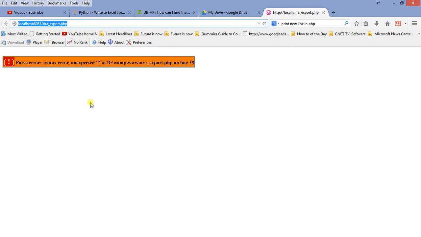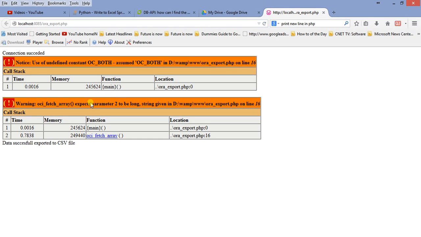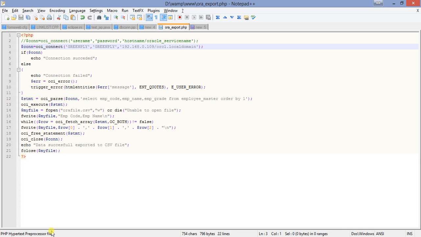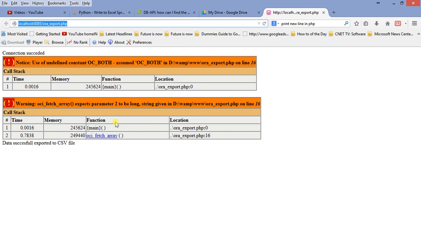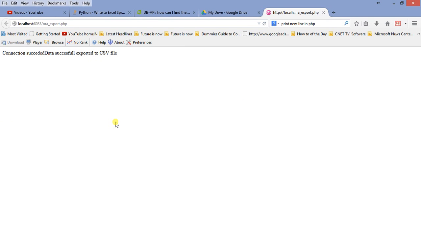So here we are. We are going to run it again. Okay, there is another error: use of undefined constant OC_NUM. It's not OC_NUM, it's OCI_NUM, so let's change this to OCI_NUM. Okay. Connection success, data successfully exported to CSV file.